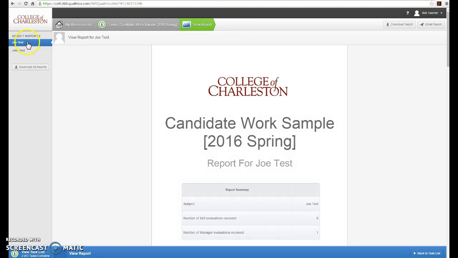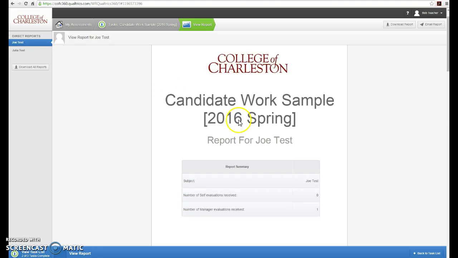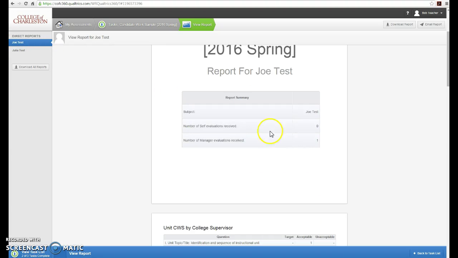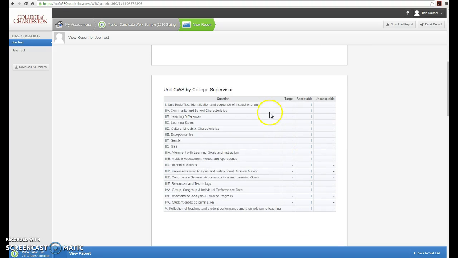You'll see on the left-hand side, the 2 people that I had to evaluate are listed here, and it's going to default on Joe Test first. So here's an example of the report. For this particular evaluation, Joe Test also has to self-evaluate himself, which he has not done yet. But you could review, go through it.